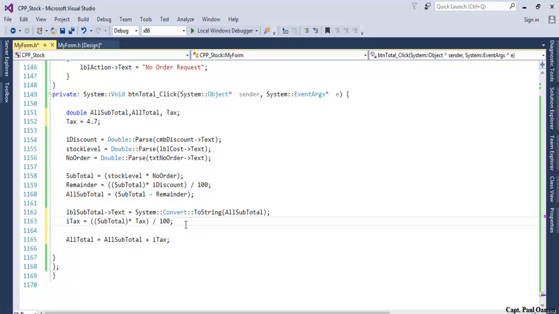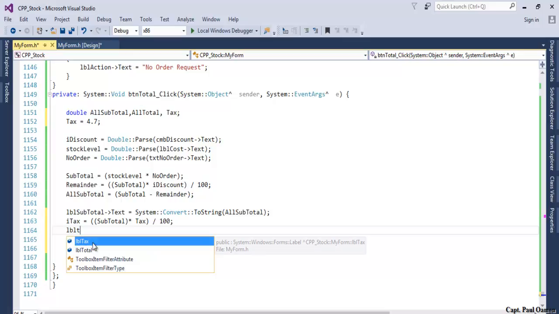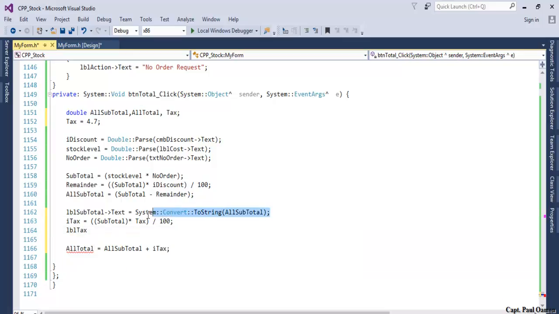tax. So let's come in here, let's go for LBL tax. There, copy all of this, paste that in there, and change that to tax. That's for tax. The tax is worked out as well.